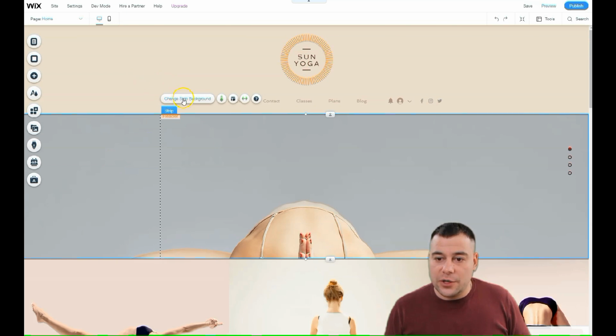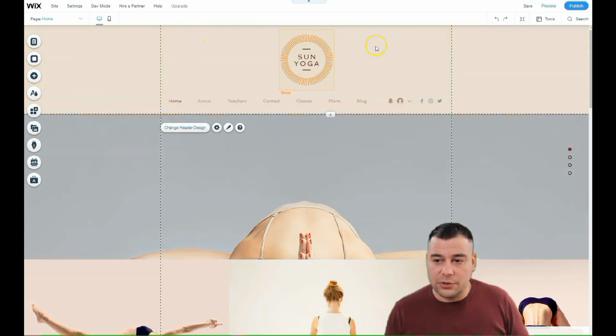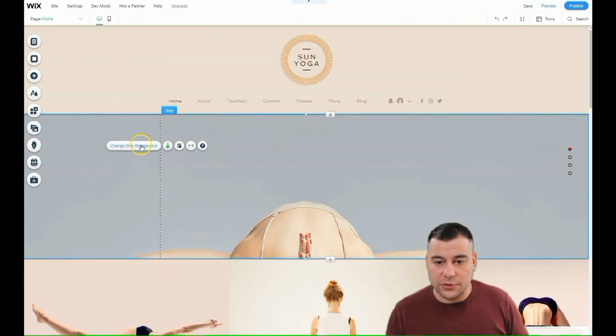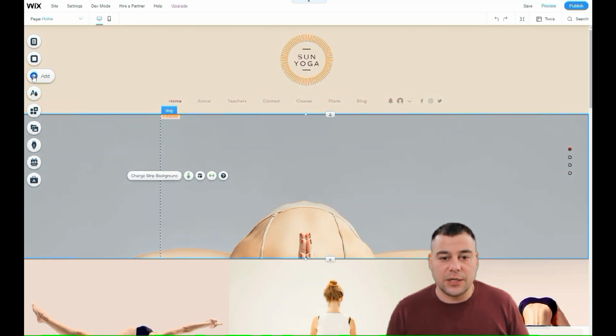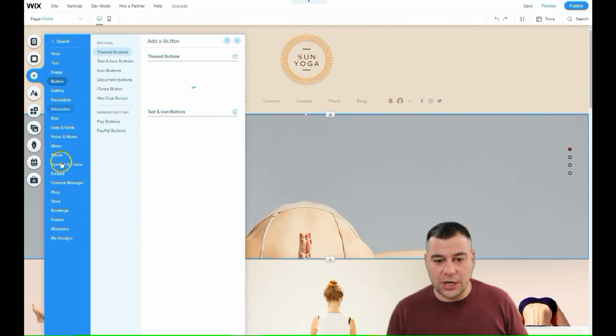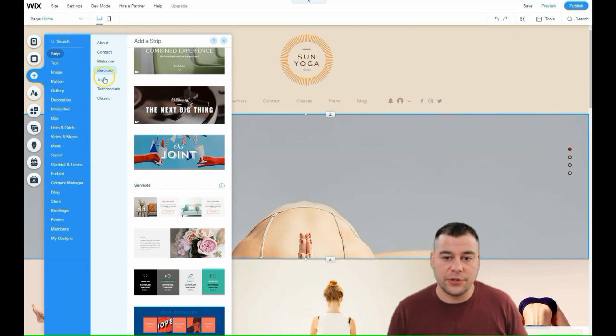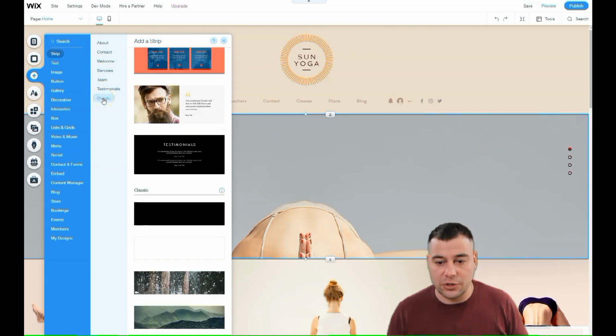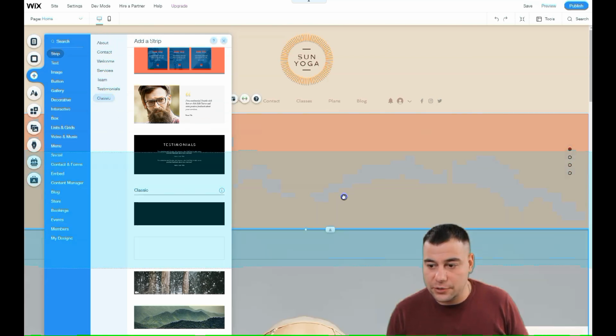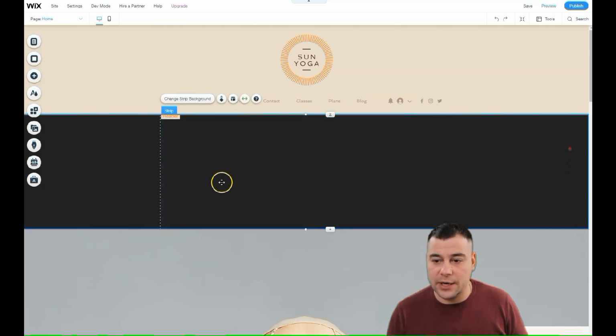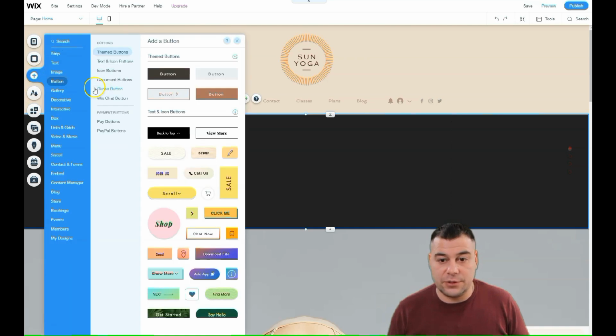You see that there's a color. This is the header. I showed you what's happening with the header. There's a strip background, but the main thing is how to add some stuff here. With this plus button, you can add tons of tools right here. So strip, contact, welcome, service, team, testimonials, and classic. So you can just drag and drop all the things easily and instantly. For example, I want the strip under the header, and then I want to add some text.